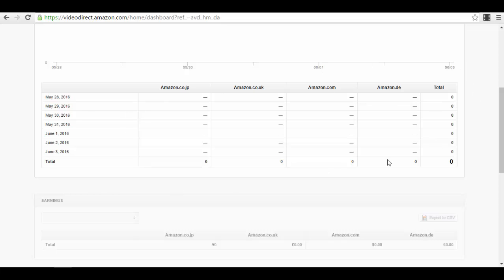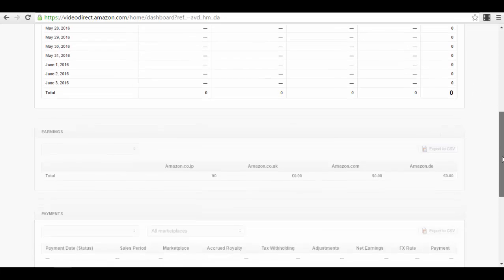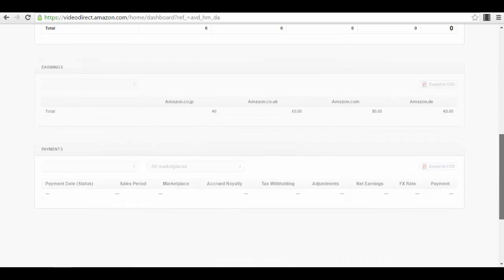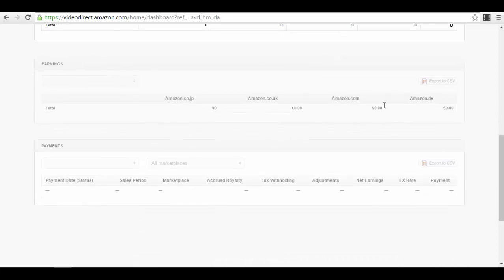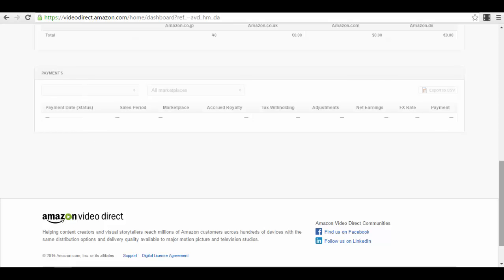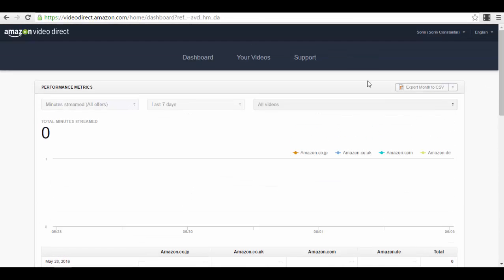This will be very useful in the future when my publications and my videos will be ready. Then you will have the earnings part, where you can see exactly how much money you earned on each of the platforms, and then the payment section, which is practically not earnings, because this is the money that will go into your bank account. Then you have the videos.